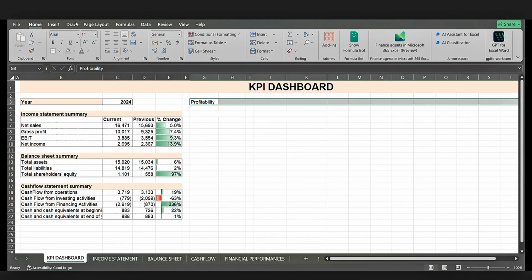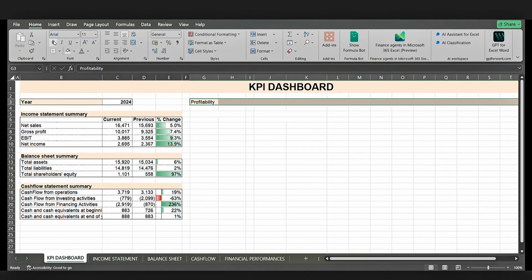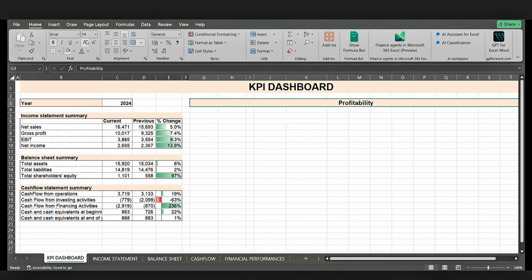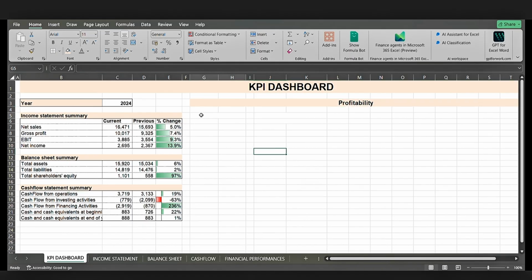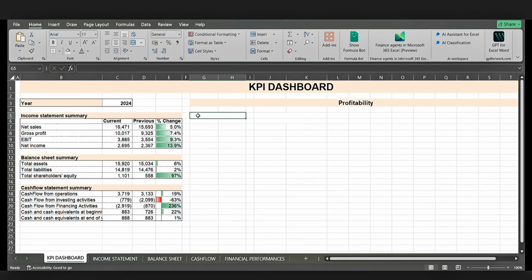Let's highlight this one and let's give it a fill. Let's go with that color. Let's make it bold. Then merge and center. Let's increase the font a bit to make it more clear. So we are going to start with the gross profit margin. So let's highlight it. Go back to our dashboard. Let's put it here. So this merged, okay. So let's put it there.